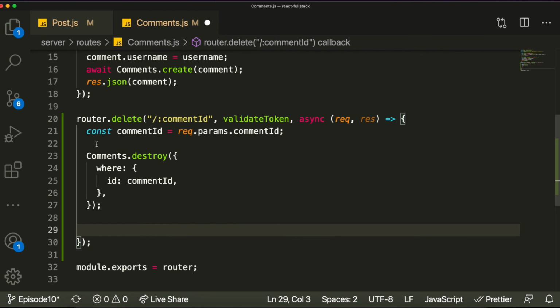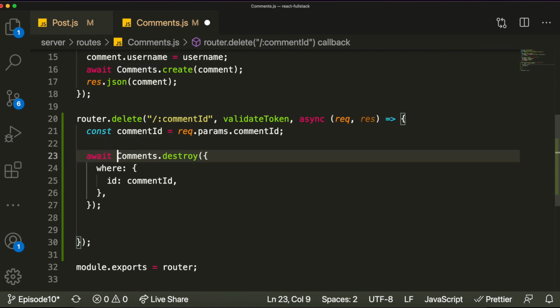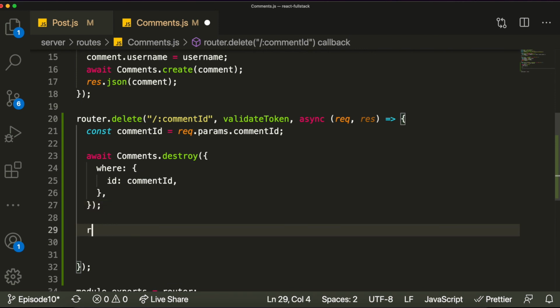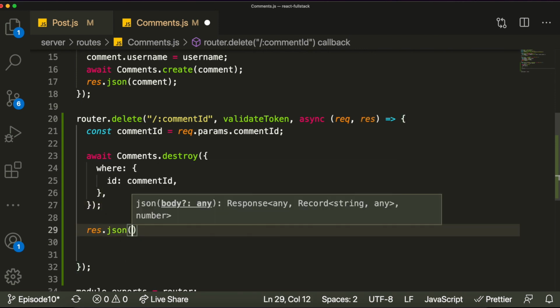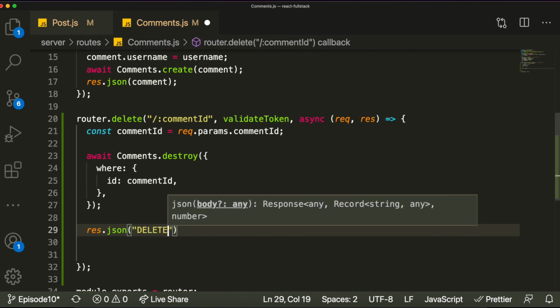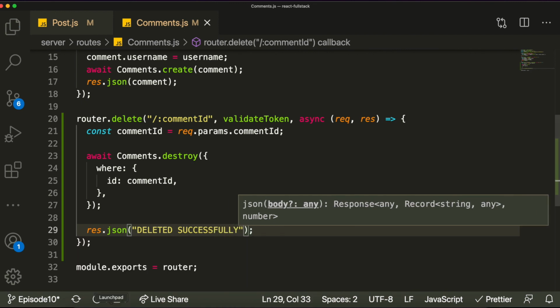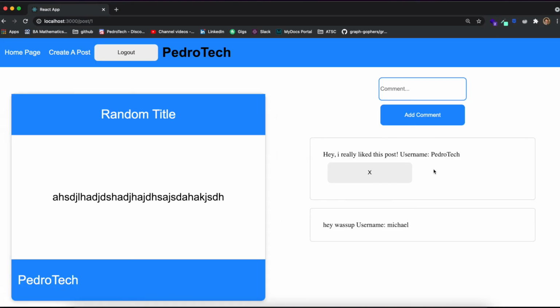Also, I forgot to await this request to our database. We always want to keep this asynchronous. So over here at the end, I'll just return back some sort of message saying, I don't know, deleted successfully. I don't even know if that's right, but basically we're just setting a response, right?